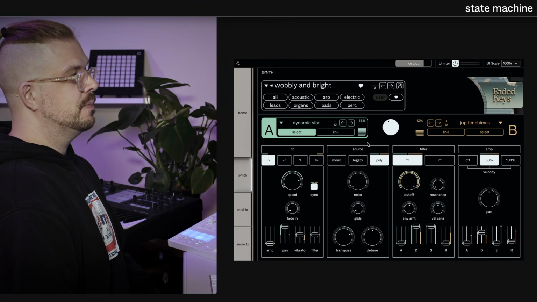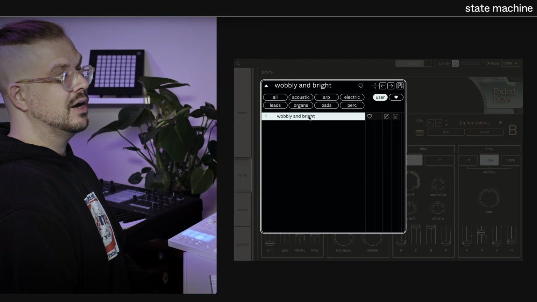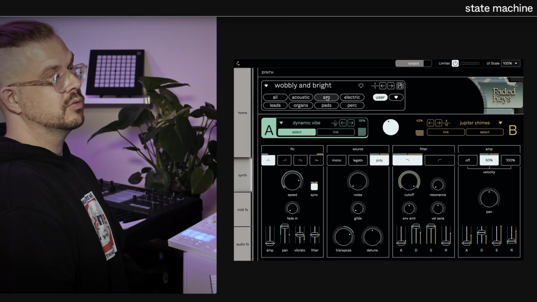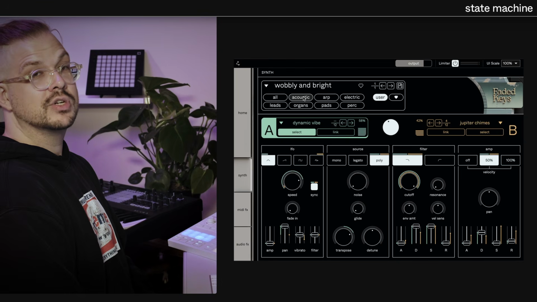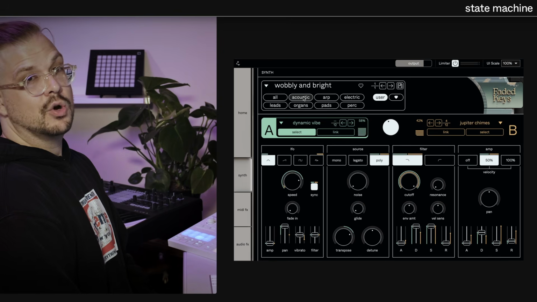So I click save, and now I have a new user category pop up. And when I press this, I can see all of my own user presets. And this is in combination with all the factory presets. So even though this comes with 190 presets right away, there's really no limit to how many presets you can make. So yeah, go wild.